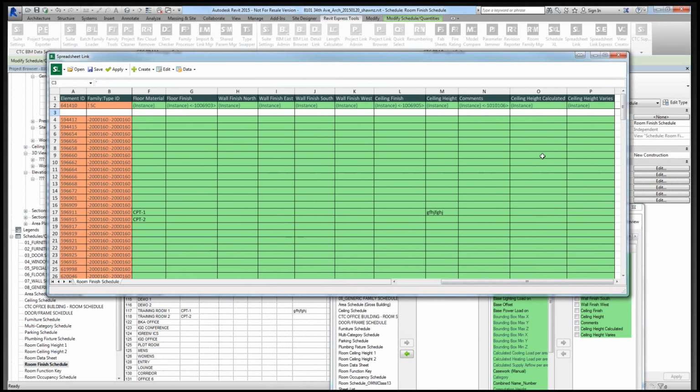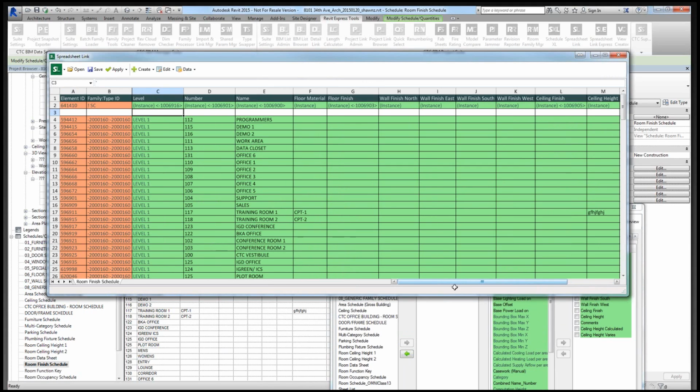like my calculated ceiling height, my ceiling height varies options. Those might show up in here. Not really that big of a deal. For the most part, I'm going to focus on the left-hand portion over here, provided that my order is nice and neat. And in this case, it's pretty decent.